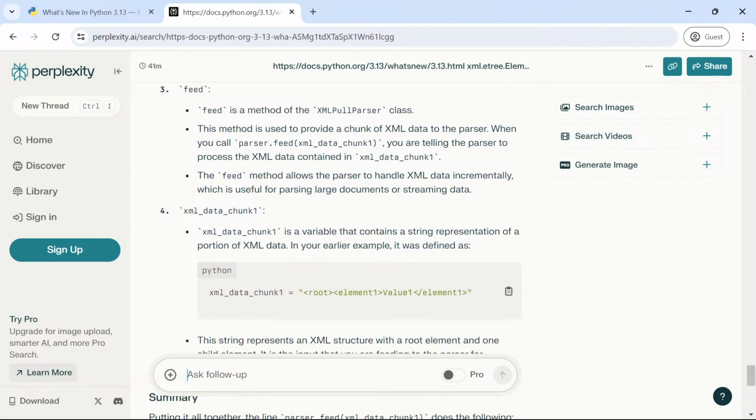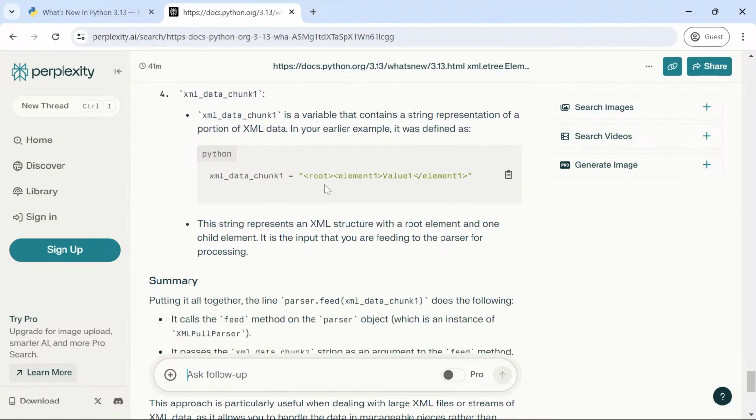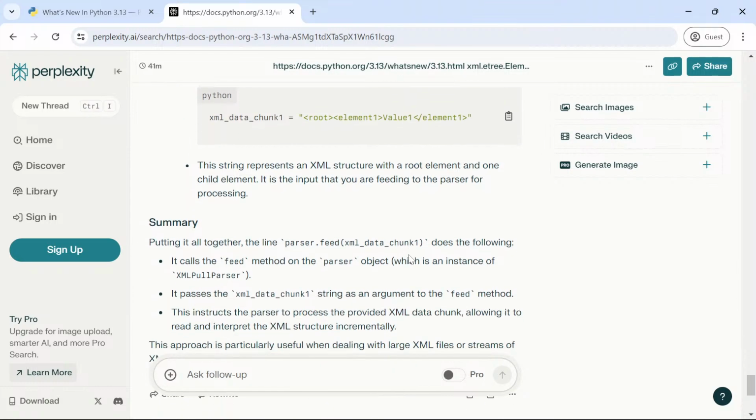xml_data_chunk1 is a variable that contains a string representation of a portion of XML data. In your earlier example it was defined as a string representation of a portion of XML data, and this is the XML data. Yeah, it's a string representation. This string represents an XML structure with a root element and one child element. It is the input that you're feeding to the parser for processing.